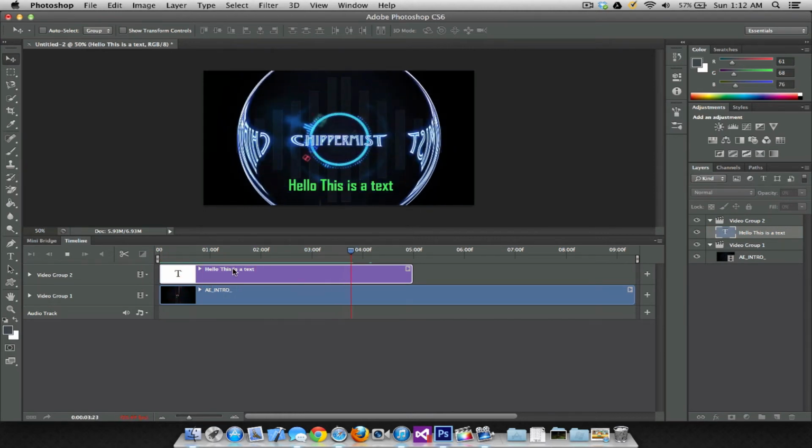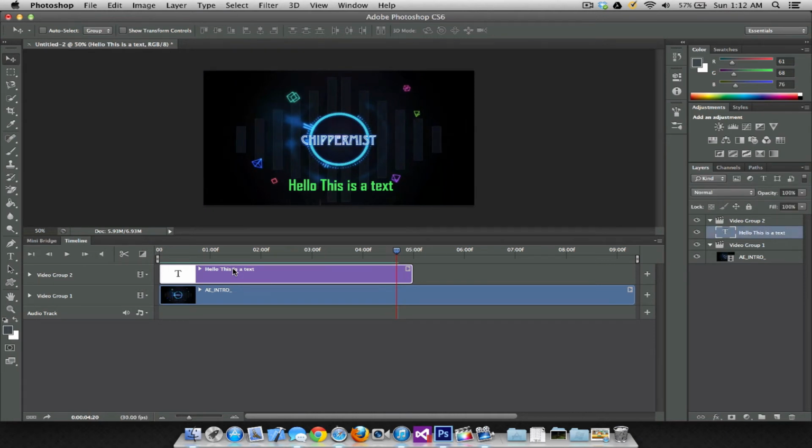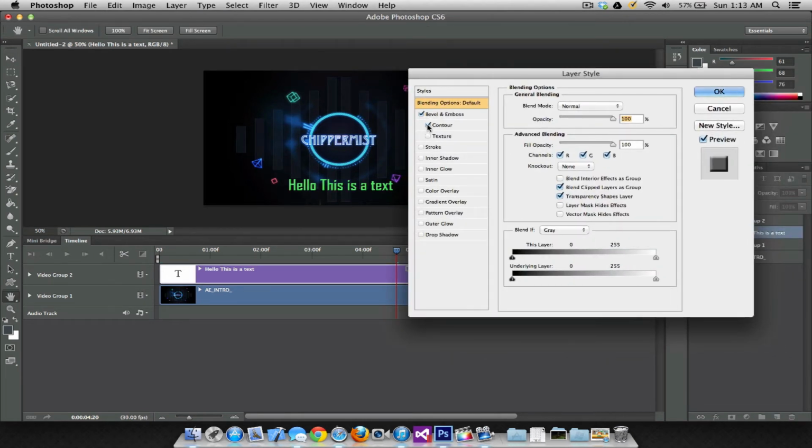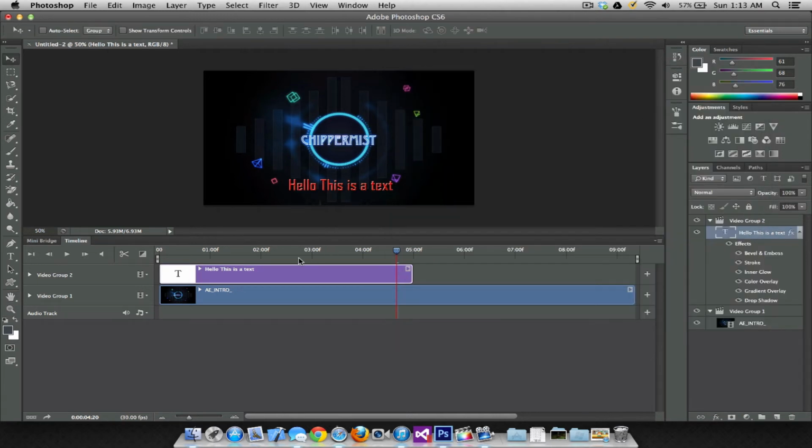So basically in video editing in Photoshop, you can use all the features that are in photo editing, and add the filters, effects, and everything you want. I can go ahead and double click on this text here, and I can have the layer style. As you can see, I can apply a texture, a stroke, an inner glow, a gradient overlay, color overlay, and drop shadow as well. So as you can see, the text is pretty good looking now. This is basically all you can do in Photoshop video editing.